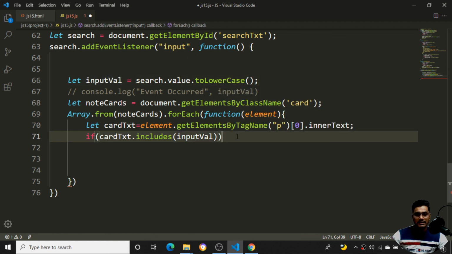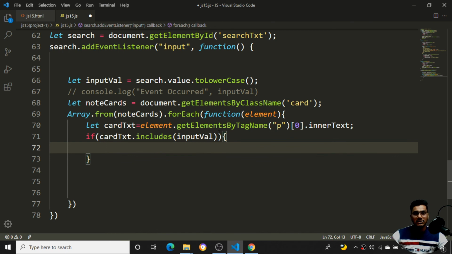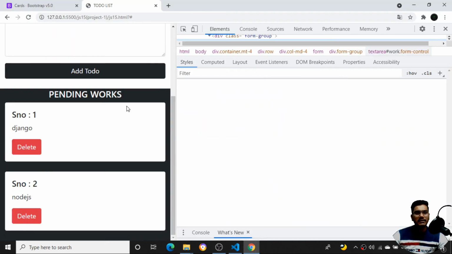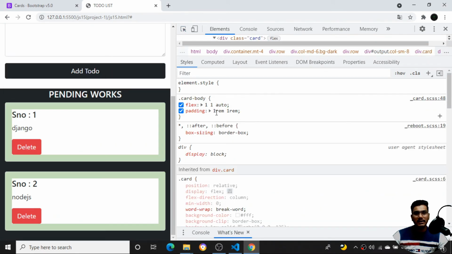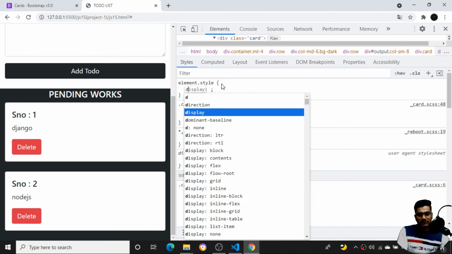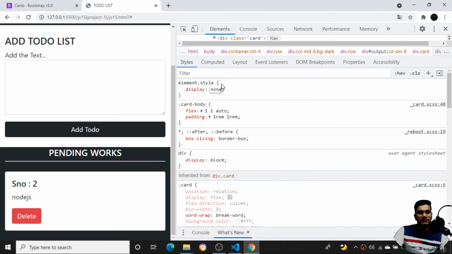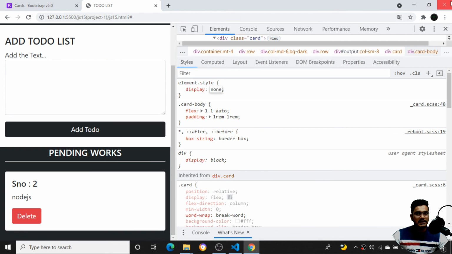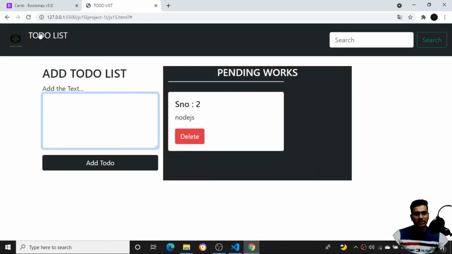So what I'll do here is set the particular styling. If I right click and inspect and select this particular card, you can see it displays block. If I just make display equal to none, you can see the card is disappearing. When the display is block, it is visible. If the display is none, the block is not showing to us.